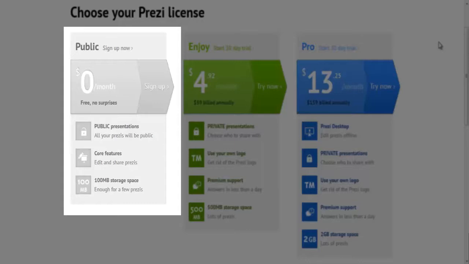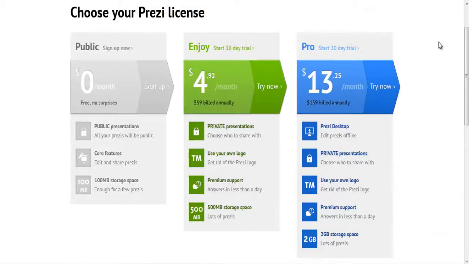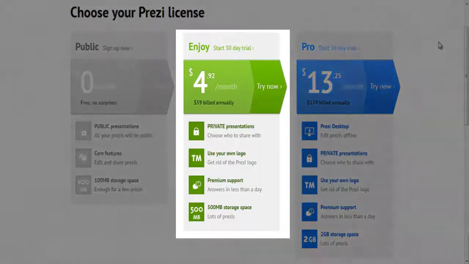When it comes to storage, you have got 100 megabytes of storage space. Prezi will say that this is enough for a few Prezis. In my experience, it's more than a few. But it really depends on the amount of video you've got in your Prezi, the amount of audio, high resolution images, the actual size, documents if you've got them embedded, that will impact the size. But in my experience, you've got quite a bit of storage space. The next option is the Enjoy model, and the Enjoy model works out at $4.92 a month, and this comes to approximately $59 if it's billed annually.